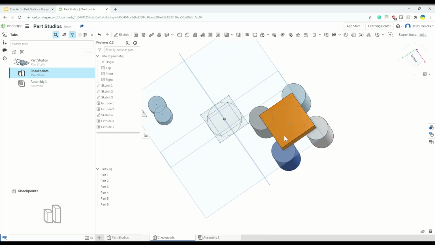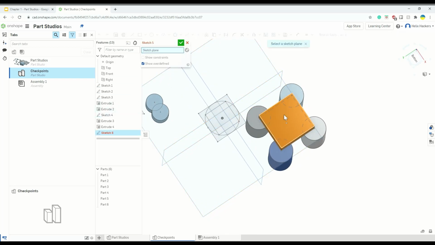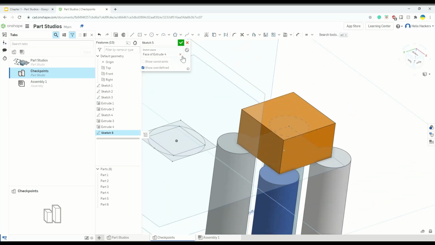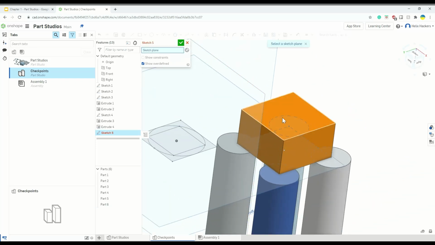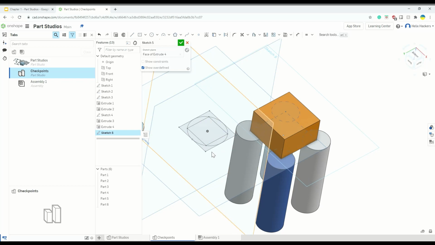Now let's work on the challenge. So for the challenge, you can sketch on faces of extrusions. As you can see, this rectangular prism has a face on top of it, and we can just select this instead of selecting a plane.